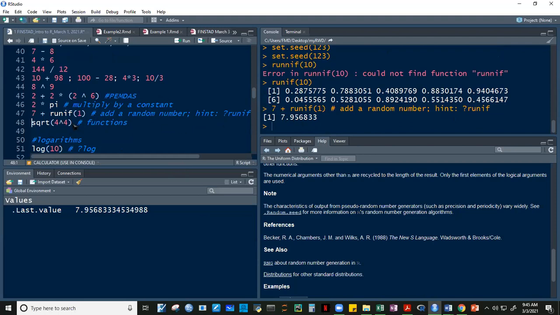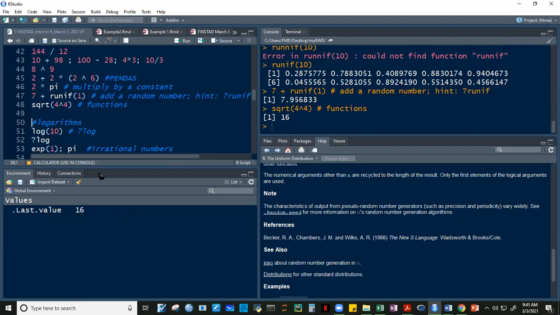Okay, and then we can have here SQRT, the square root, of 4 to the 4th power. Of course, we know that the answer will be the square root of 4 to the 4th, that will be 16. Okay, any questions so far, guys?